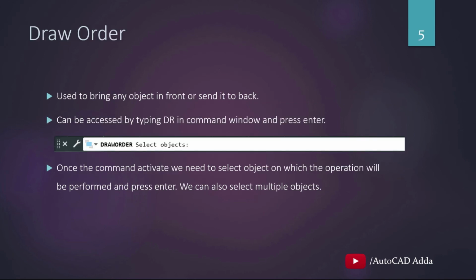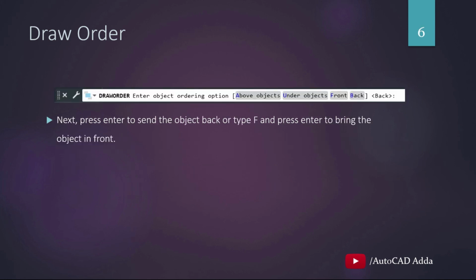Next, we have draw order. This command is used to bring any object in front or send it to back. We can access this command by typing dr in command window and press enter. Once the command is activated, we need to select object on which the operation will be performed and press enter. We can also select multiple objects for this. Next, we can directly press enter to send the object behind, or type F and press enter to bring the object in front.